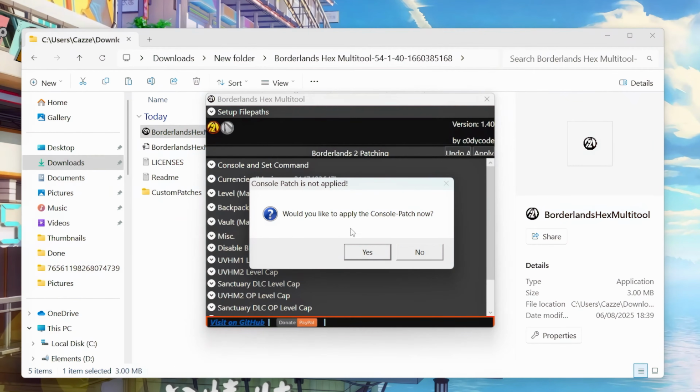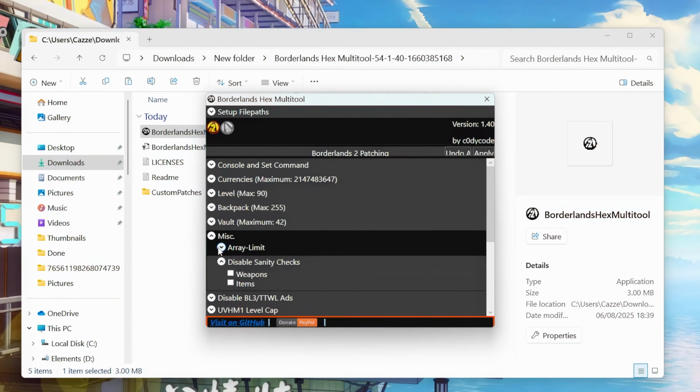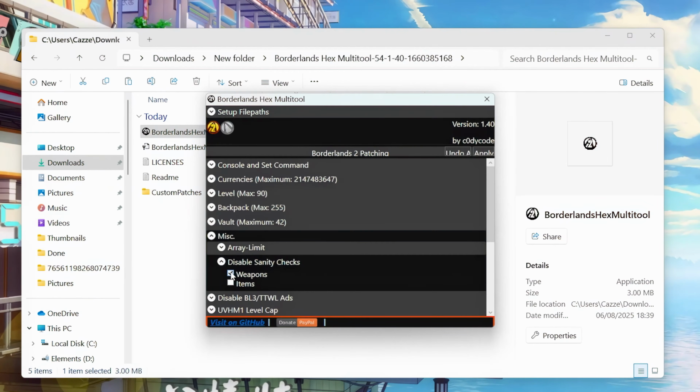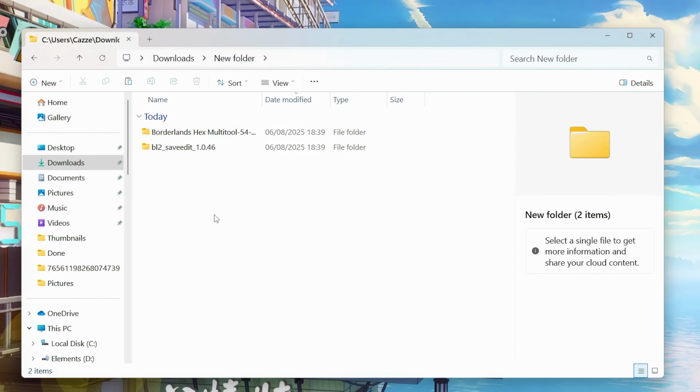It will ask you for a console patch. I already have done this, so I'm going to click no, but it's up to you, personal preference if you want the console stuff. But the one that we do want is going to be under MISC and disable sanity checks, tick both weapons and items. And again, I've already done this for myself, so it isn't there, but you'll see apply. Just click that when they are ticked.